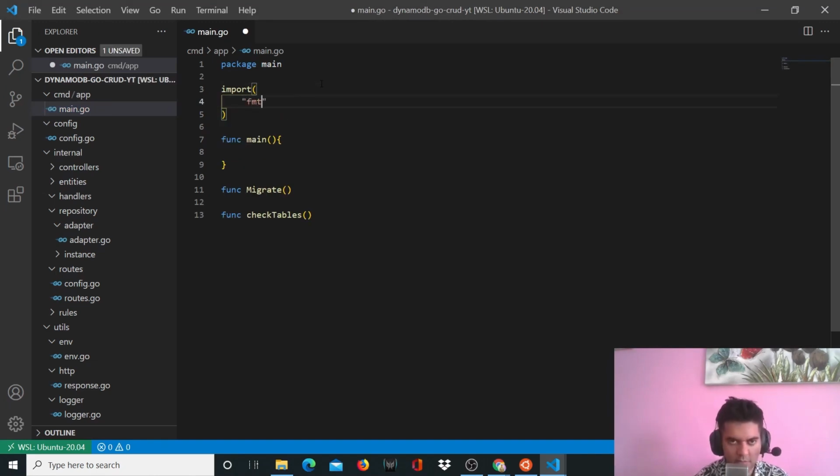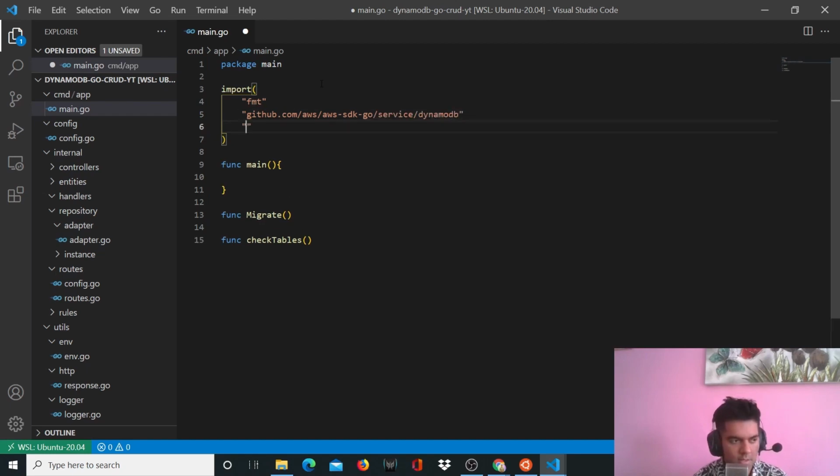You'll say you want fmt, and you want github.com/aws/aws-sdk-go/service/dynamodb. All right. And there are a couple of more packages that I need, right? So this is one package that I need.